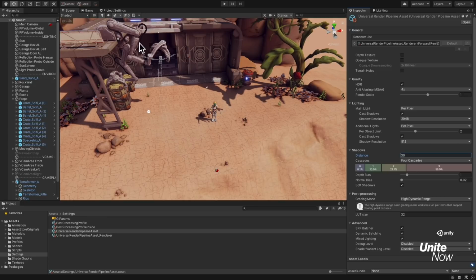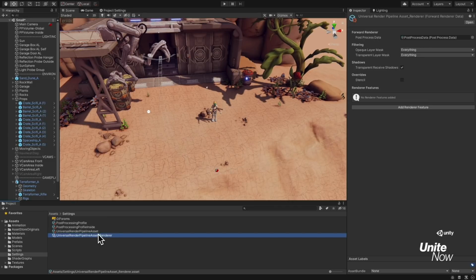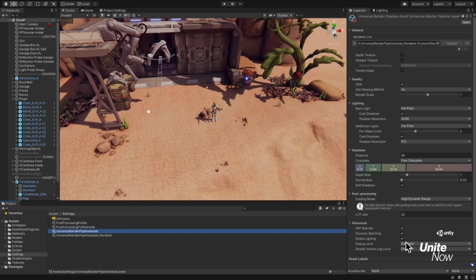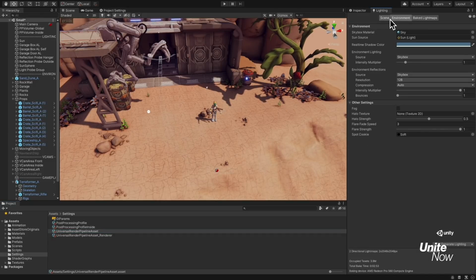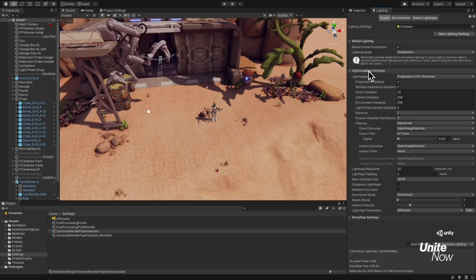So I don't care about objects that are in the back because they're baked. And the other thing I want to say is you need to enable mixed lighting on your pipeline asset. And then in the lighting panel, in the scene, in the lighting settings, you're able to select which mixed lighting mode you want to use. As you can see, I only have baked, indirect, and subtractive, which is the one I'm using.